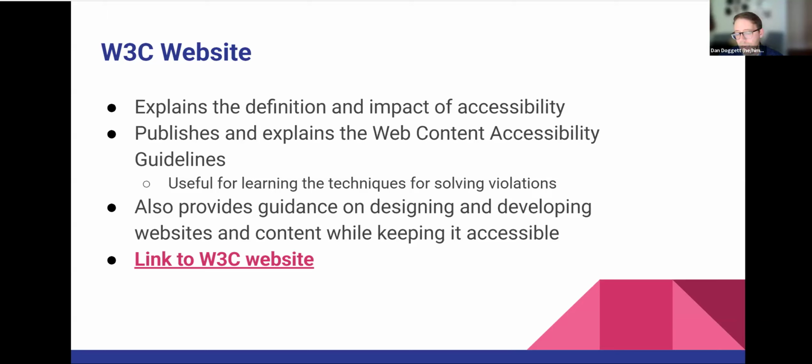Their website provides resources explaining all of those guidelines, but also general resources for accessibility. A ton of things there. So a really great website and a great organization for digital accessibility.